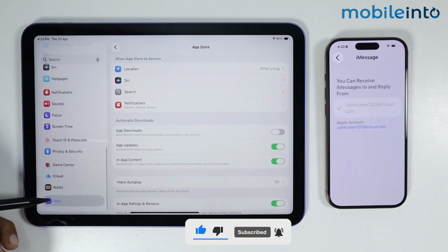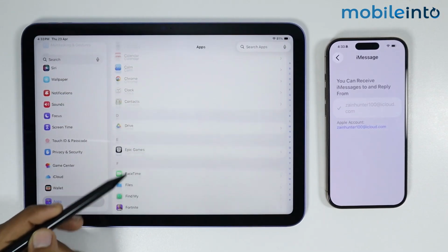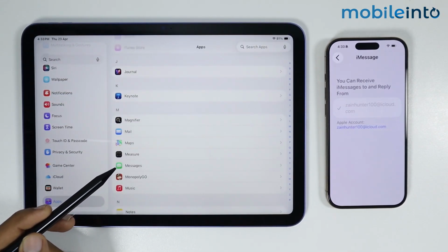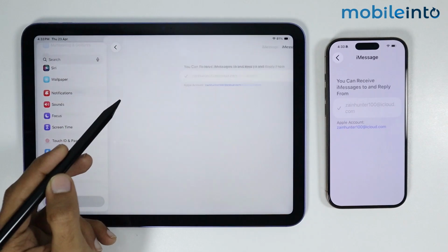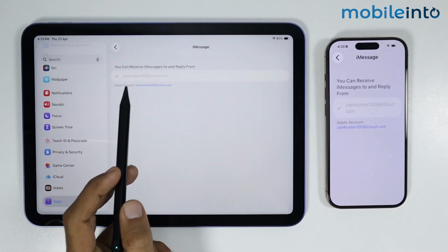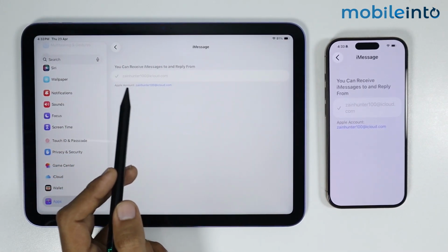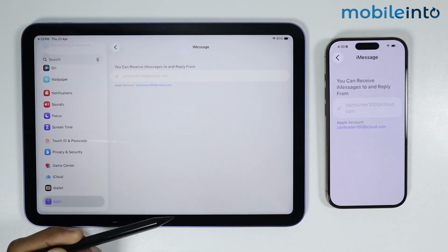So just go to Settings, tap on Apps. Now from here, just open Messages, and make sure that this account is different from the account from your iPhone. And this is how you can unsync your iPad from your iPhone.